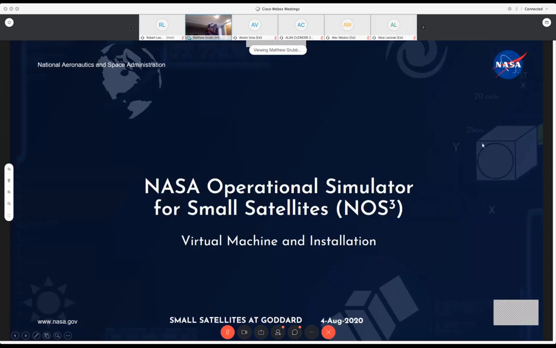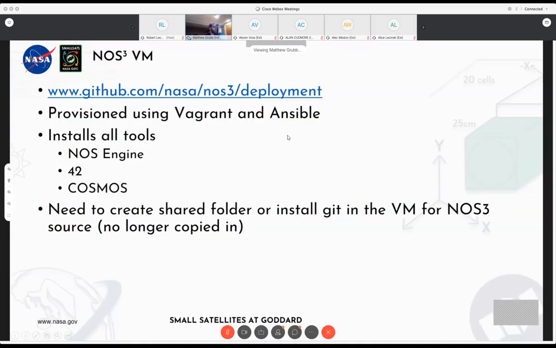Okay, so now onto the VM. As I mentioned, the deployment folder here is where the Vagrant and Ansible code lives to generate the virtual machine. Ansible will actually install all the tools necessary. There's nothing you've got to do yourself. It'll install NOS Engine, 42, Cosmos.